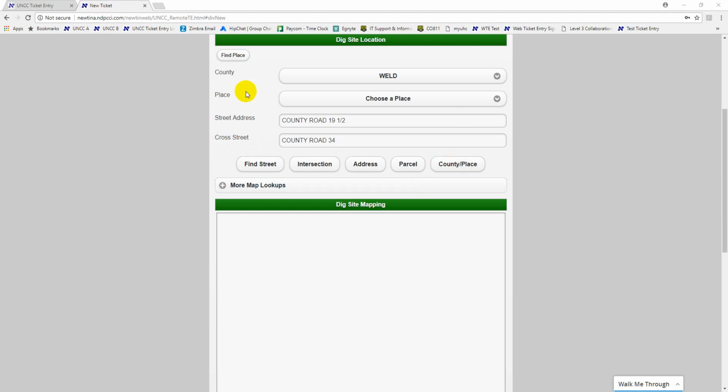So this is a video to demonstrate how to use latitude and longitude where the latitude and longitude point is out in an open area. So the lat long point is not at an actual address, so we would need to use an intersection as the starting point to get us to the lat long point. For this example, we're in unincorporated Weld County, and we're going to be at the intersection of County Road 19 and a half and County Road 34.